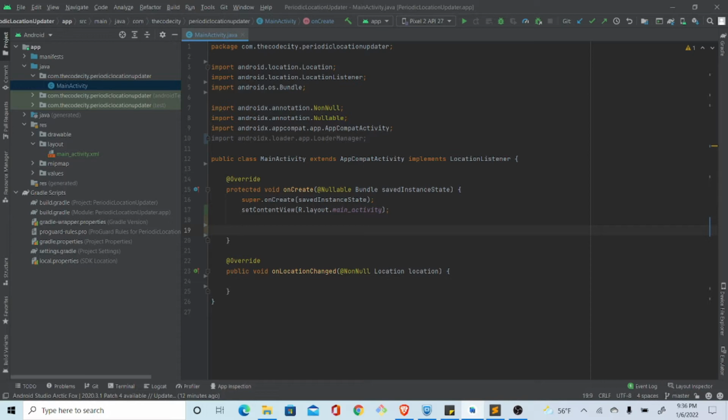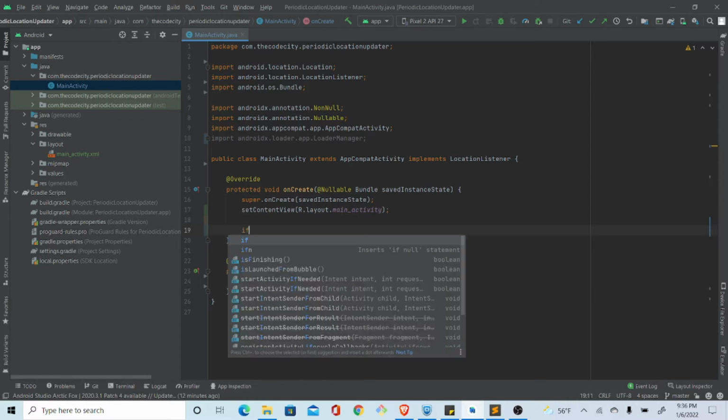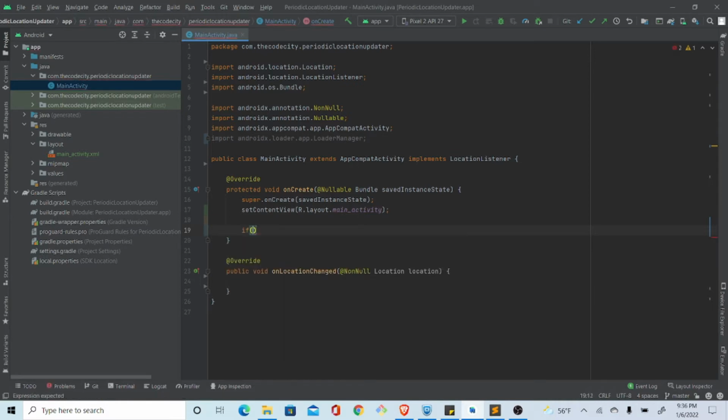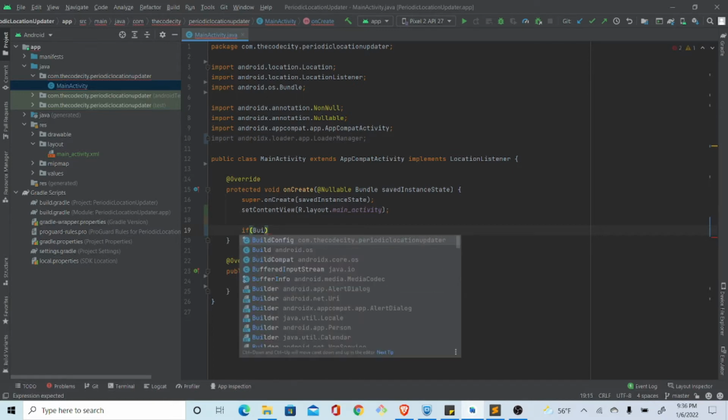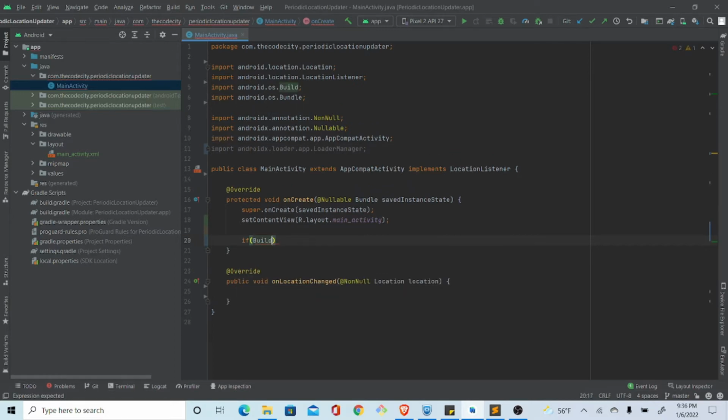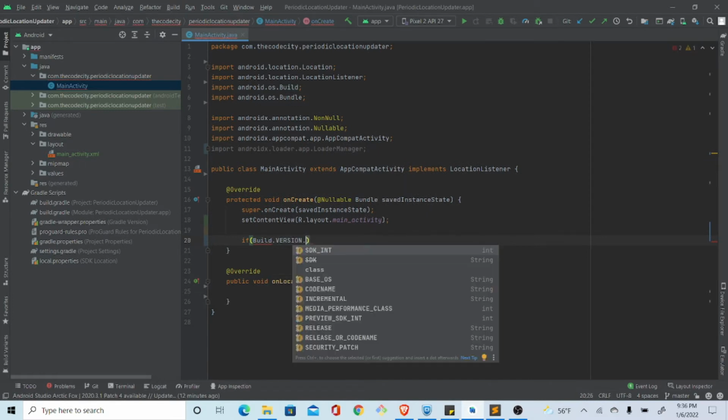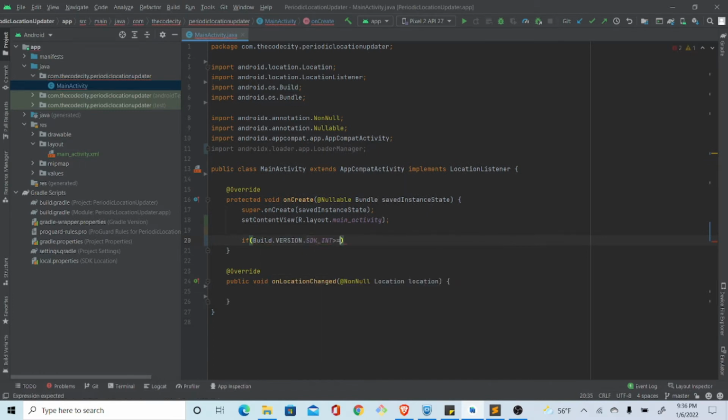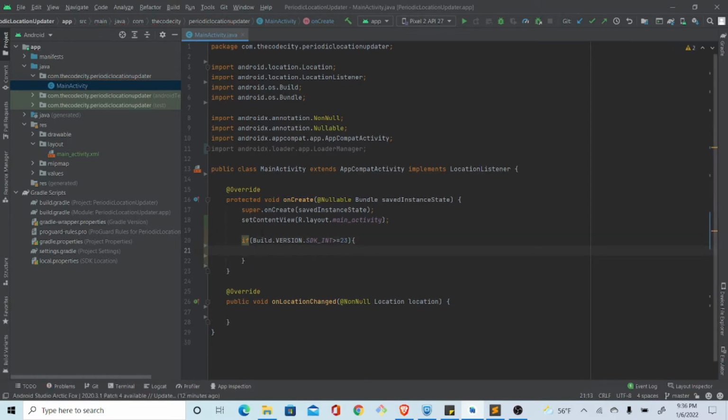Now, the first thing to remember is that to get the location, you need to ask for the user's permission. Let's start with that. This is only required if the Android version is 23 or Marshmallow or greater. So we type Build.VERSION.SDK_INT greater than or equal to 23. If that is the case, we will proceed with asking the permission. Otherwise, we can just request the location.